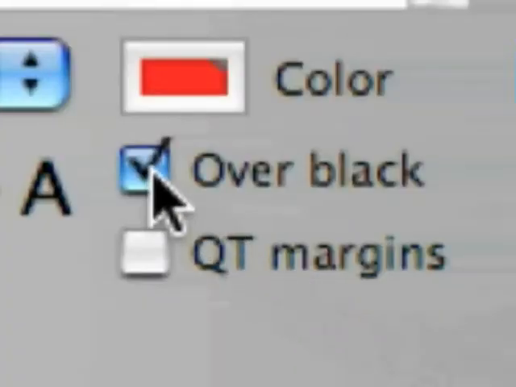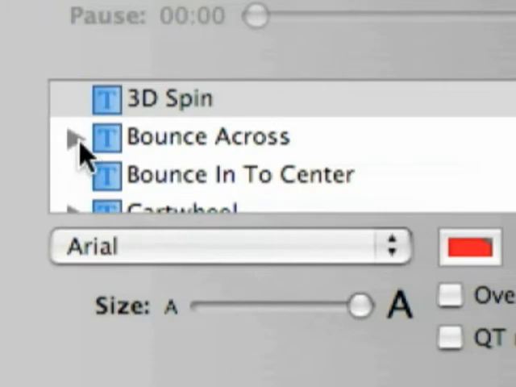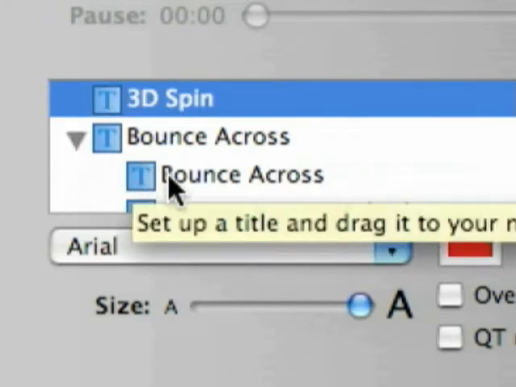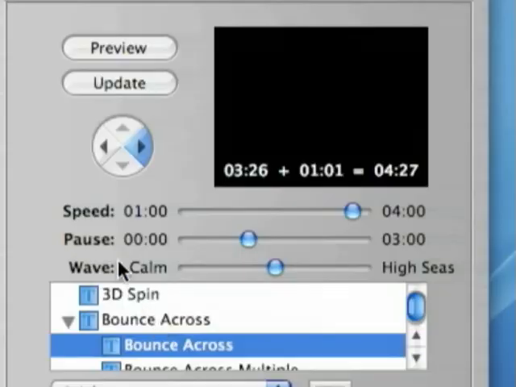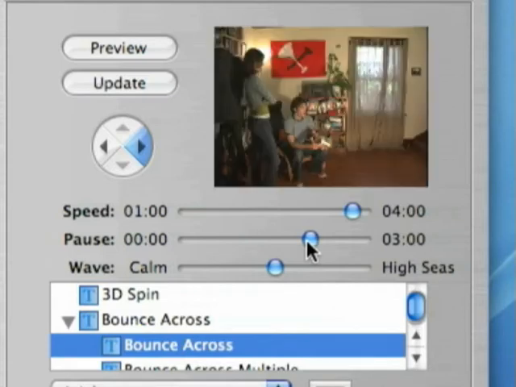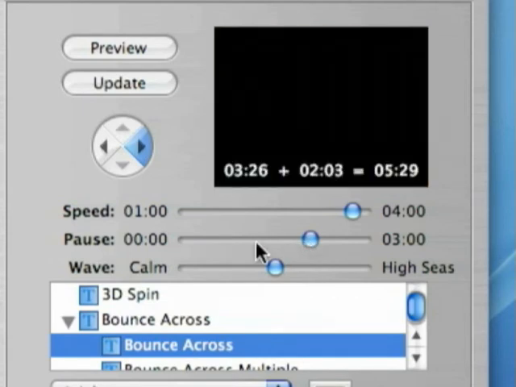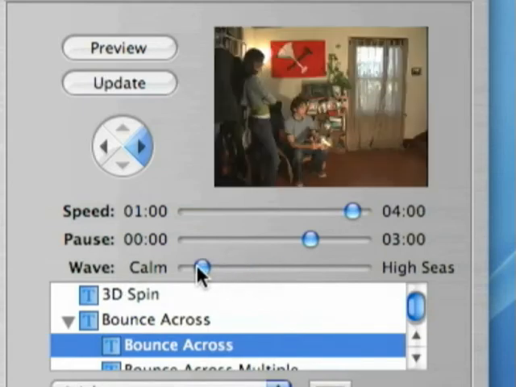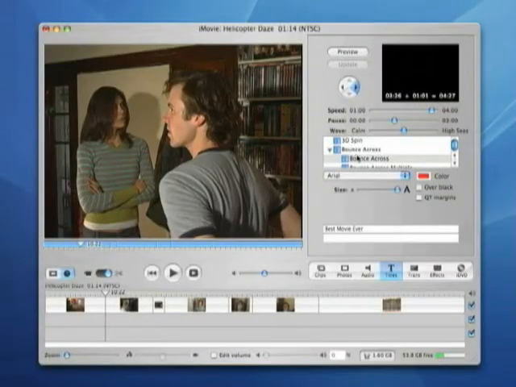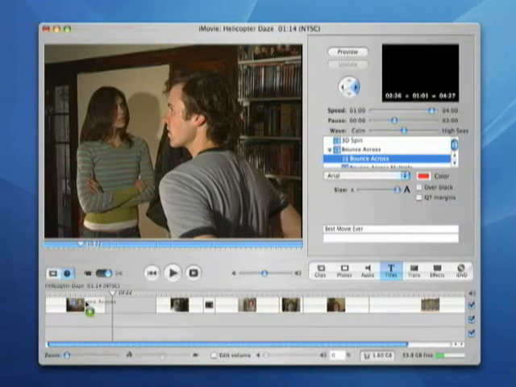Now for something a little more complex. Try turning off the over black feature. Now click on the arrow next to Bounce Across and choose Bounce Across from the list. Now you've got a few more options under the preview window. Pause lets you pause your title for a set time so the effect stops and people can read it clearly and easily. Wave is specific to the bounce across effect, and many effects have their own controls. It's best to just play around with these a little and see what you like. Now let's grab our title by clicking and holding on the effect, bounce across, and drag it down onto one of our clips. And presto, the title appears over the video.